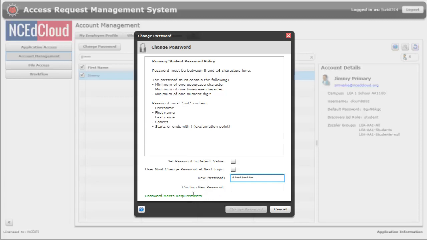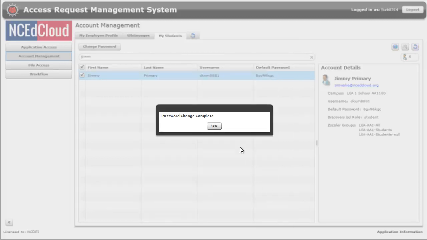And now you can see the password has met the requirements. We will have to confirm the password. If you do not type in the same password, then the Change Password button will not be available, and it becomes available once we have reproduced the new password in the Confirm Password dialog box. And our password change is complete for the student.